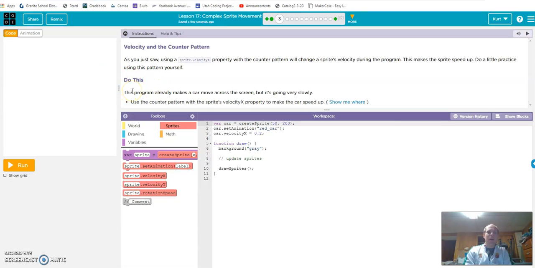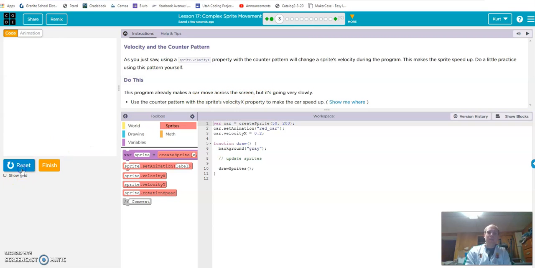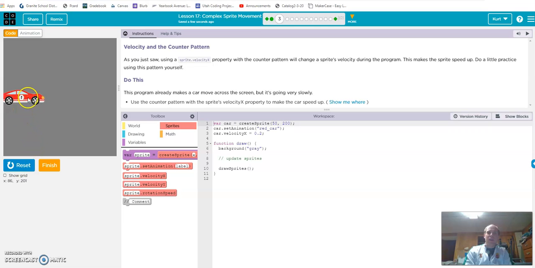This program already makes a car move across the screen, but it's going very slowly. Use the counter pattern with the sprite's velocity X property to make the car speed up. Okay? So this car is just going really slow across the screen.